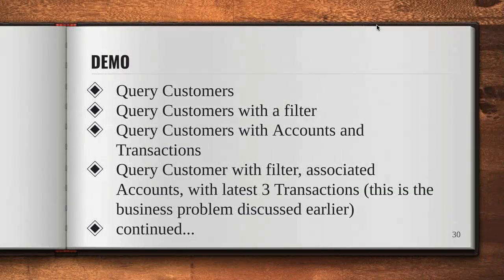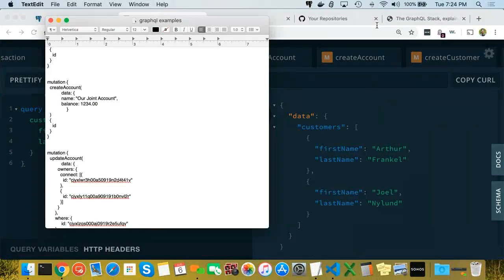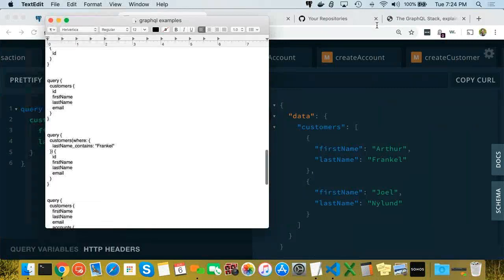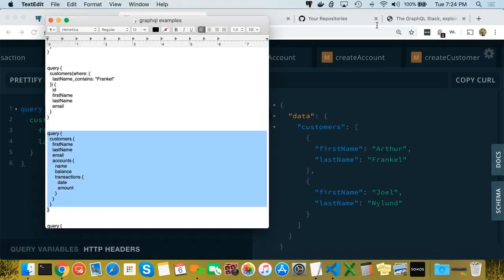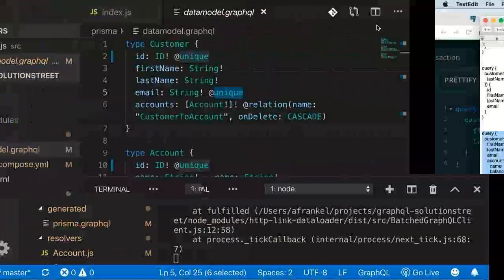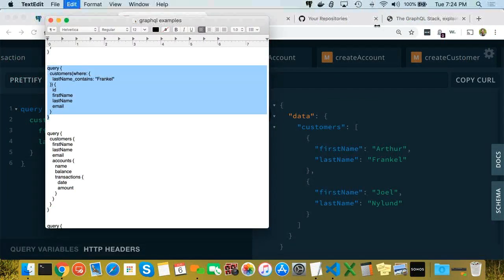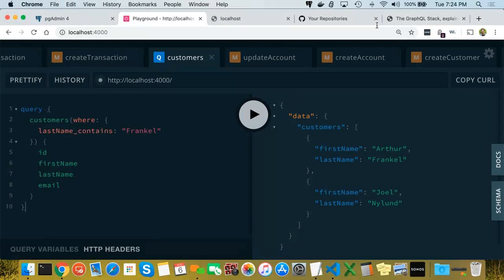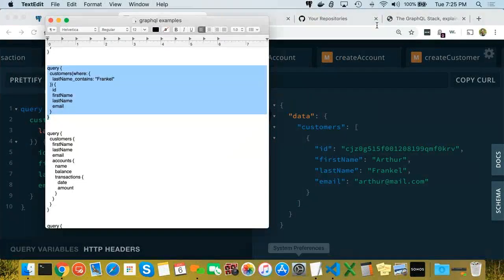And then I want to query customers with accounts and transactions. Right? So I want the whole thing. Sorry, I missed one: query customers with a filter. Warn me if I skip something here. If I'm querying customers with a filter, it's pretty similar. The where clause, I'm just querying for my information. It's all standard syntax. You're asking, is this standard GraphQL syntax or Prisma syntax? Yeah, I think it's GraphQL syntax. Yeah. Right.